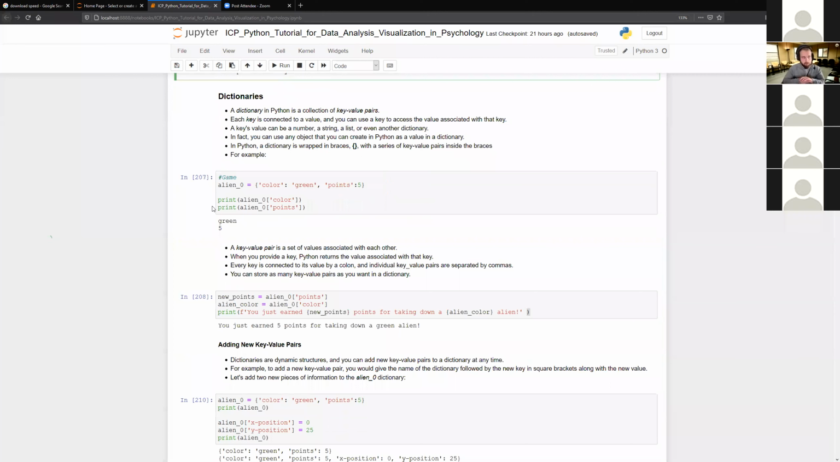So, dictionaries. A dictionary in Python is a collection of key value pairs. Each key in a dictionary is going to be another data type we're going to be looking at. Each key is connected to a value. You can use a key to access the value associated with that key. A key's value can be a number, a string, a list, or even another dictionary, or a dictionary within a dictionary within a dictionary. Like I said, you can do whatever you want. In fact, you can use any object that you can create in Python as a value in a dictionary.